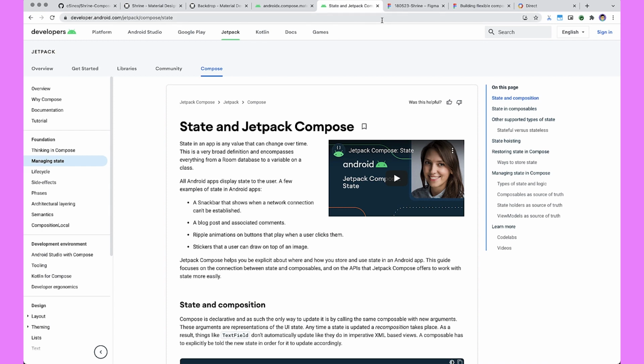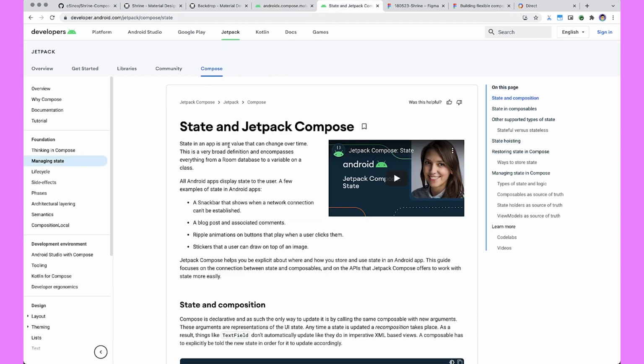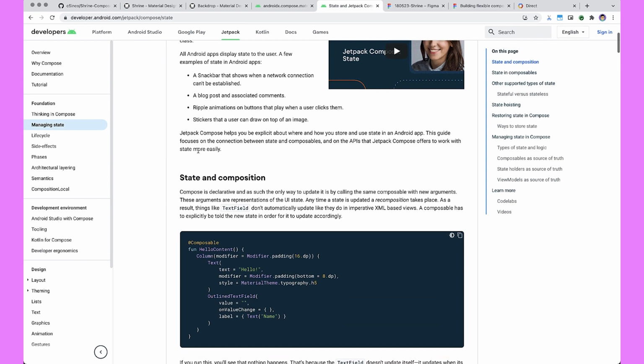And then we're also going to cover state. I guess with that, why don't we just jump into state first? Because I think it's a pretty fundamental thing to understand with Compose, especially as we start to build more complexity into this app. So, state.